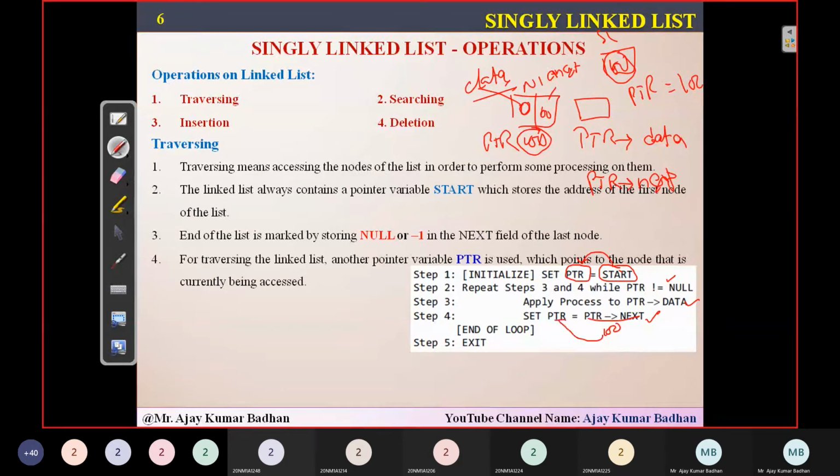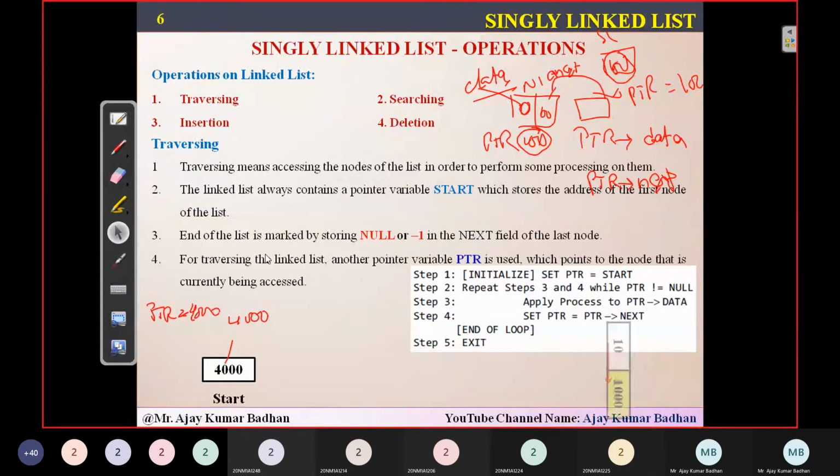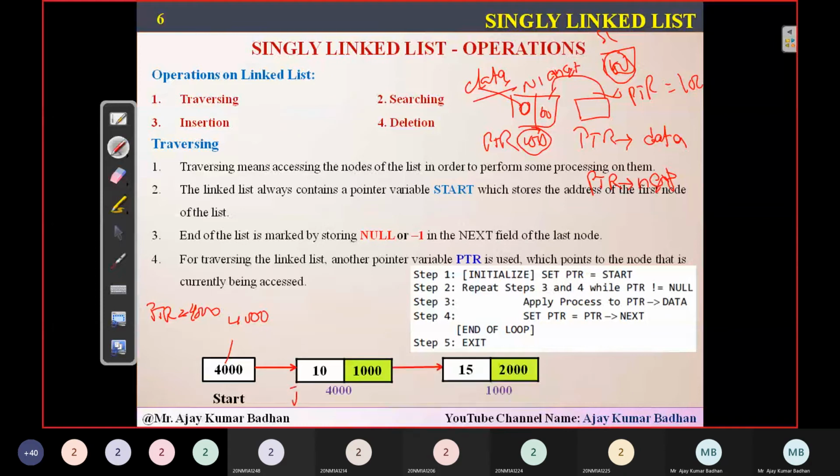I'll show you that graphically here. See here, the start pointer has an address, something called 4000. Now what is the first step you did here? ptr = start. That means right now ptr is equal to 4000, so it is pointing to the first node. Where is the first node? Here is the first node. So now the pointer is pointing here. What is the second step? While ptr is not equal to null. ptr is 4000, and 4000 is not equal to null. The condition is satisfied, so you will enter the loop.